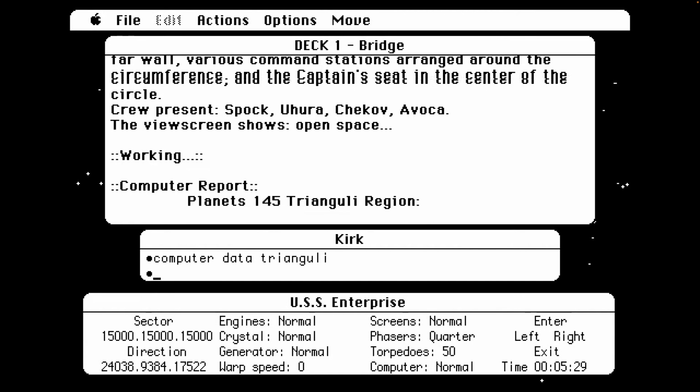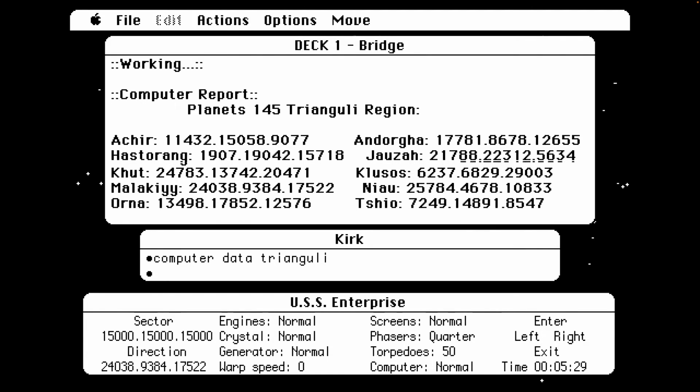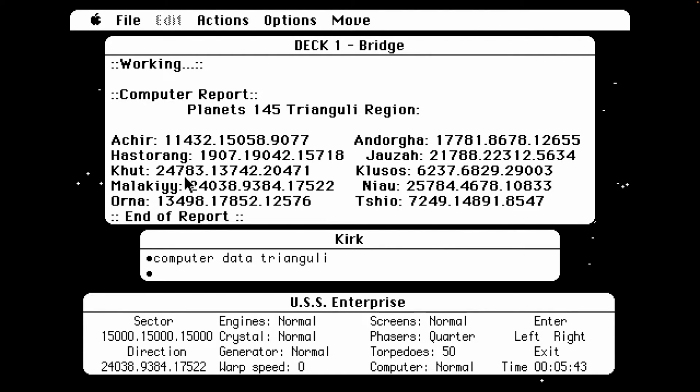Computer report. Oh, okay, so that'll list the, so we're in the Trianguli region. Okay, I thought Trianguli was a planet at first. And, yeah, so there's the Maliki. And I guess we're going to go to Orna instead now. So let's do computer Orna.